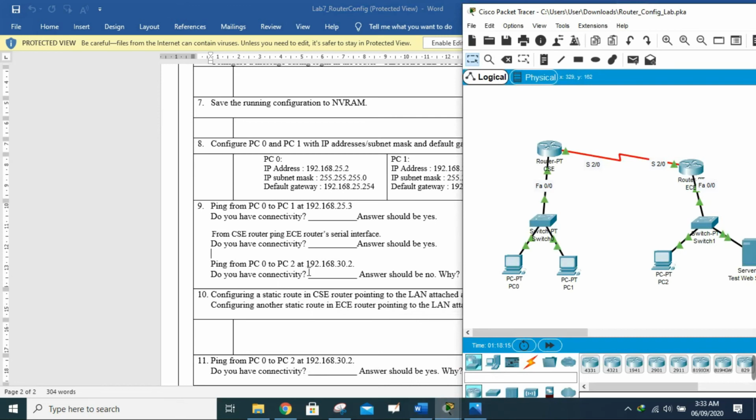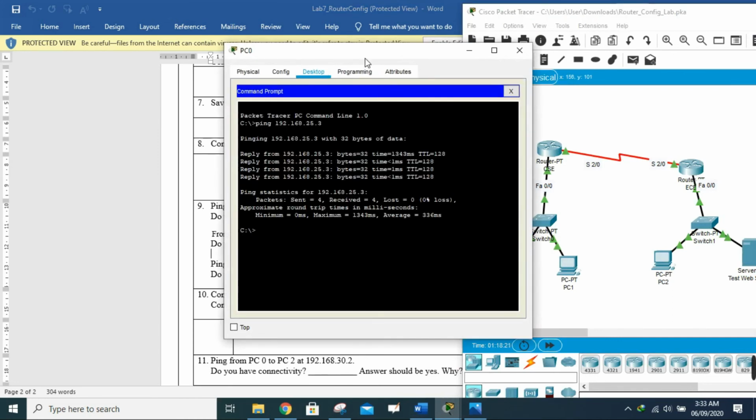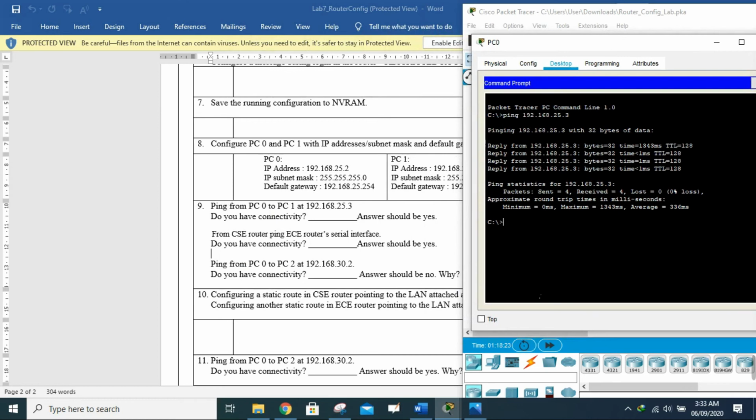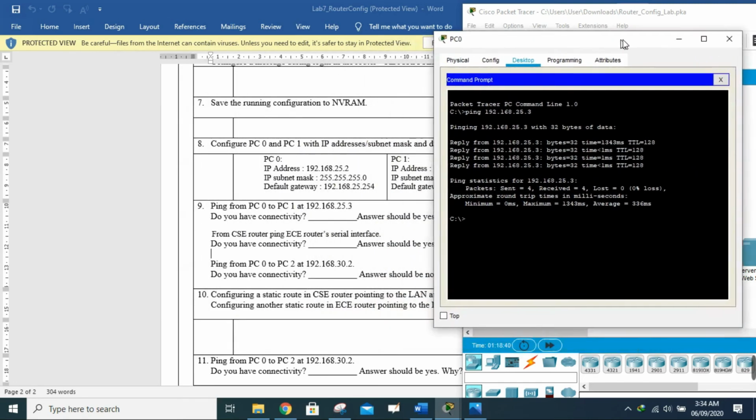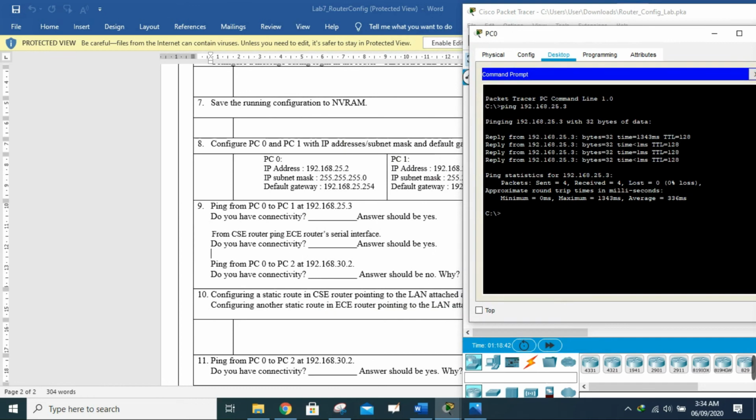Now it wants me to ping PC0 to PC2. So PC0 again, command prompt, and now it wants me to ping PC2. Remember, PC2 is right there. Okay, PC2 is not in the same network as PC0. PC1 was in the same network as PC0, but PC2 is in a completely different network. So let me see whether I can get a response from PC2 from PC0.